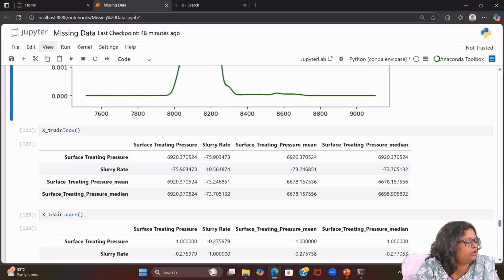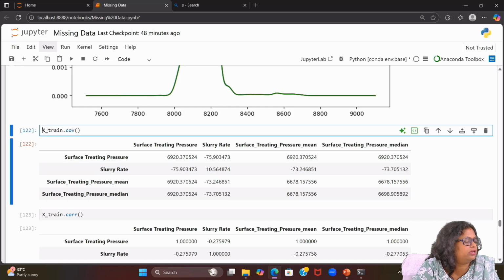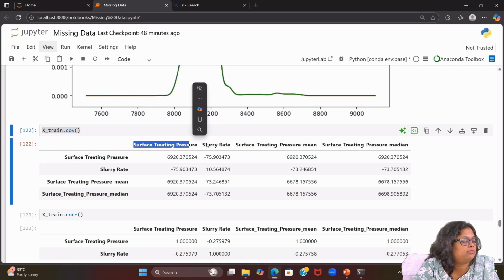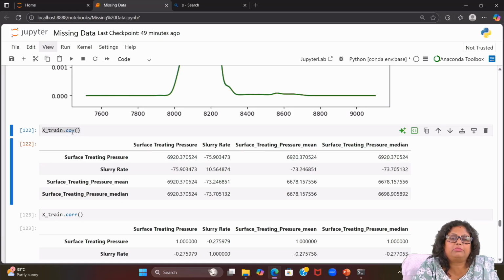Okay, so here one more thing we can check. We can check the extent dot covariance. We can call variance, and this is the covariance with the surface treating pressure, slurry rate, and all the columns, two more columns, mean and median, and correspondingly we do have a value here. So what we can see, this is the column's relation with the same one, so this is the covariance, a column's relation with another column. For that, which parameter from the statistics do we call? We call the covariance parameter.